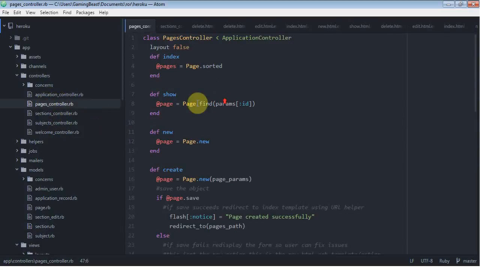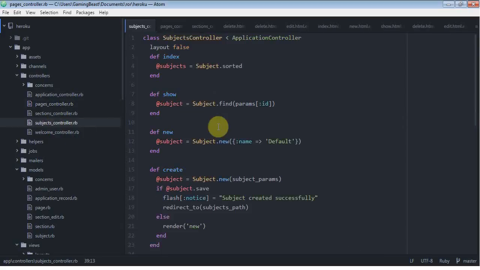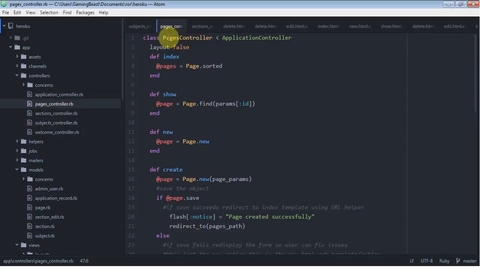So in the pages controller, it's going to look a lot like the subjects controller. Okay, and same with the sections controller, you just got to change things out. So you got pages controller, you got that class. Remember, you need layout false, so it won't give you any weird errors about CSS and stuff. So really, it's just kind of the same. We got @pages instead of @subjects, right? So @pages, page sorted.